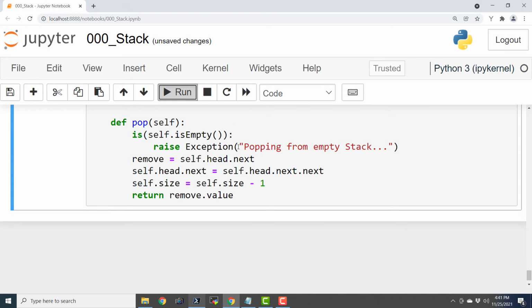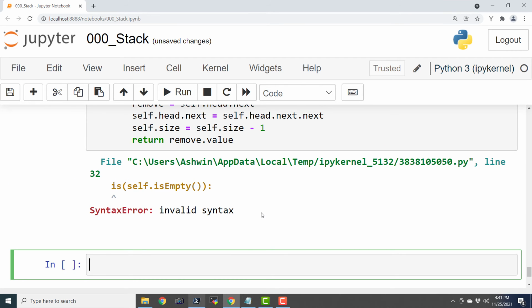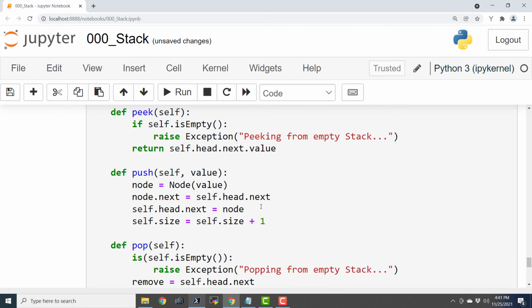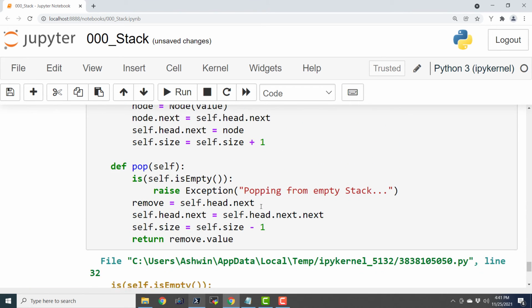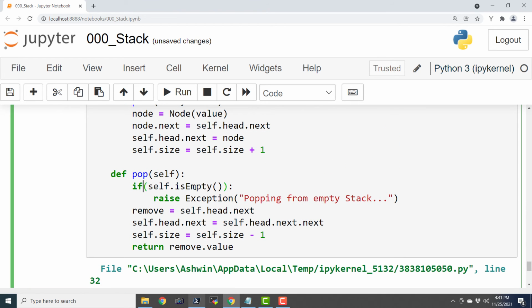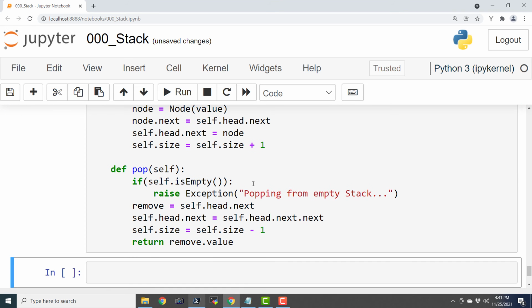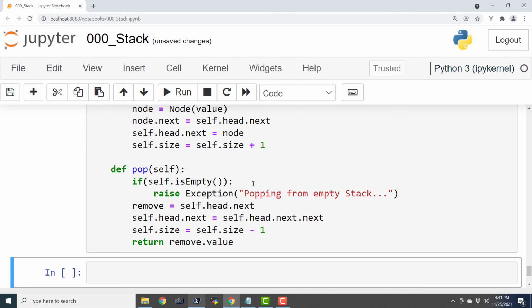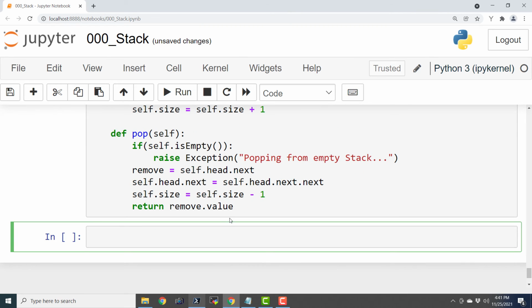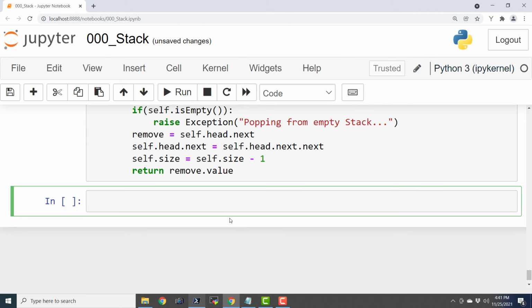So let's go ahead and execute it, and let us see if there is any syntax error. I think that there is some syntax error, let us see where it is. Okay, it has to be if, not is. And if I execute it, there is no syntax error. And yeah, let's write the driver code.